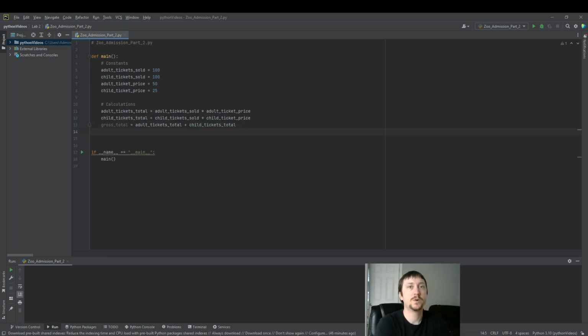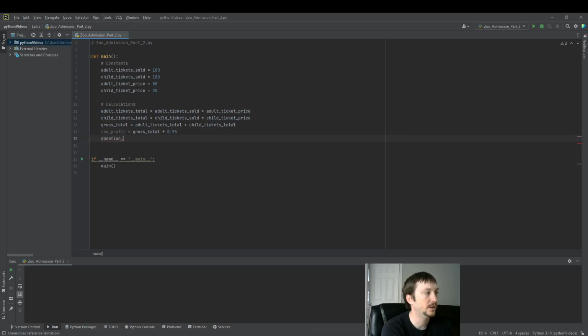And then we want to modify the gross total. Let's say the zoo is generous and they donate 5% of their profits to some nonprofit. And the way we would do that is just multiply gross total times 0.95, and donation would be gross total times 0.05. So that's 5% of the gross total.